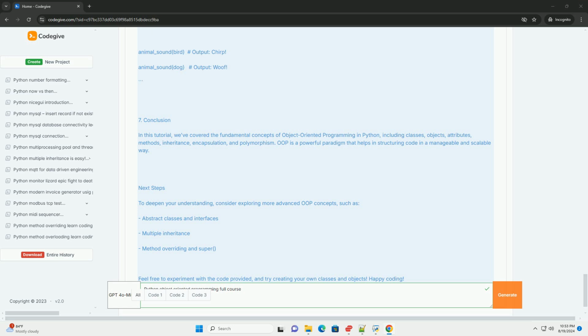3. Attributes and methods. Attributes are variables that belong to an object, while methods are functions defined within a class. 4. Inheritance. Inheritance allows a class to inherit attributes and methods from another class. Derived class: class Cat(Animal): def speak(self): return self.name says meow. Creating objects: dog = Animal("Rex"), cat = Cat("Whiskers"). print(dog.speak()) outputs Rex makes a sound.